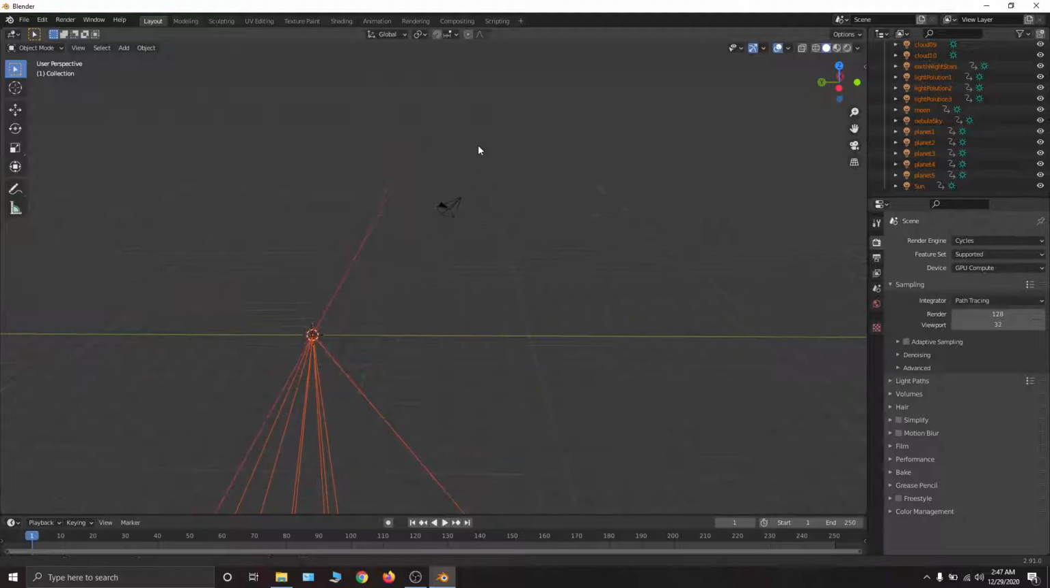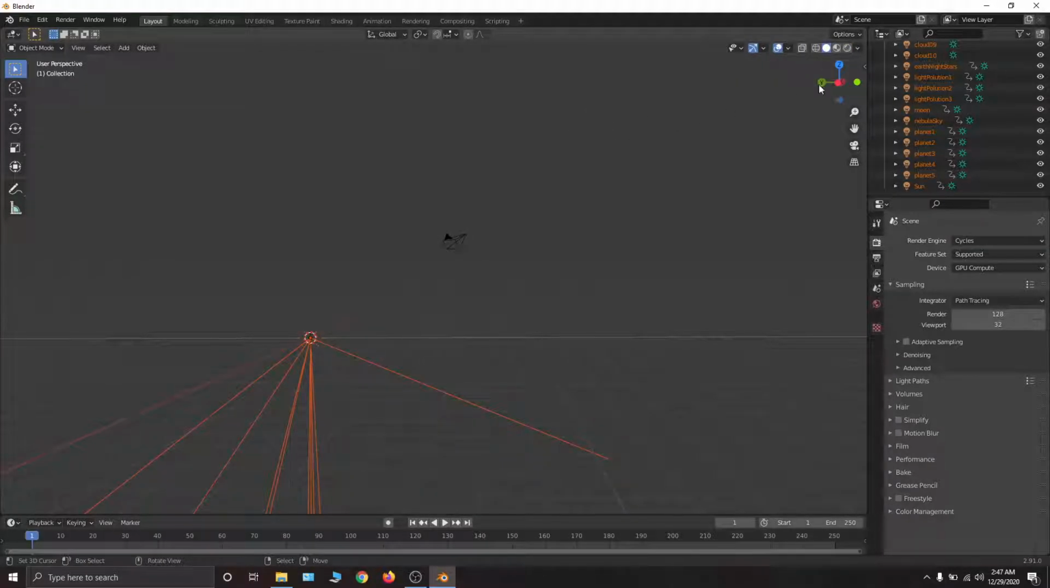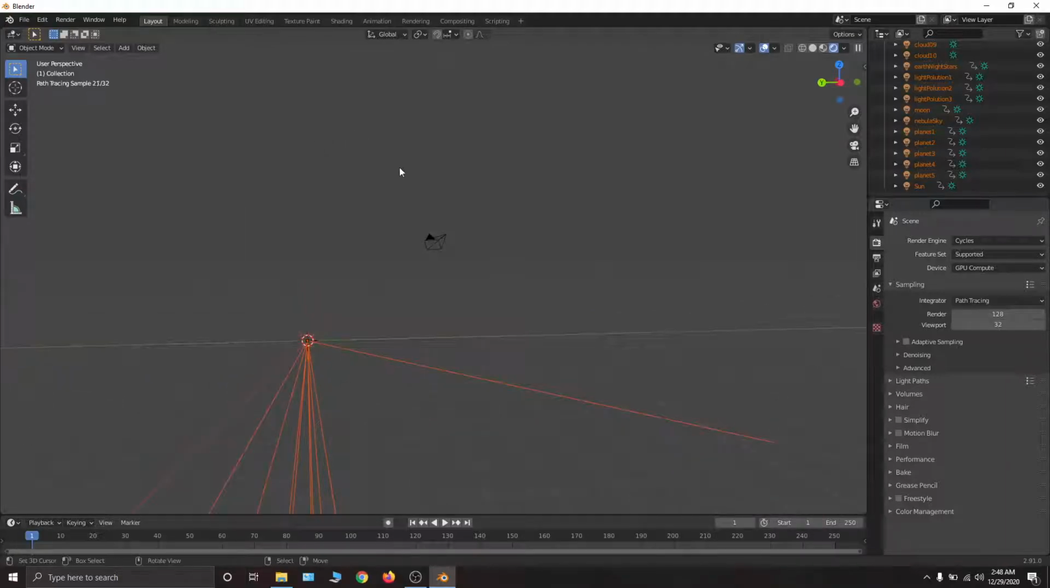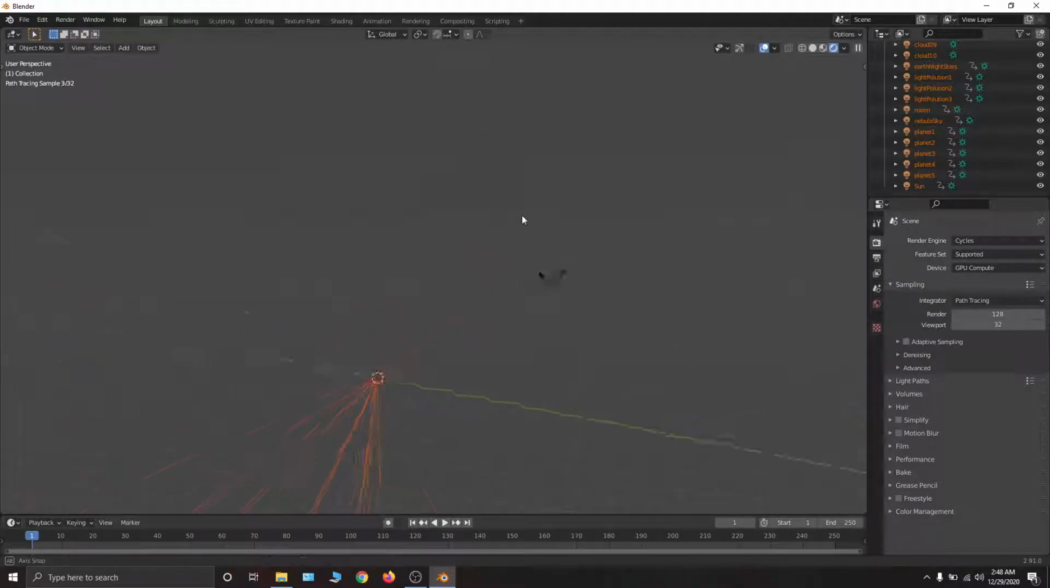Now, right away, if I go ahead and switch over to rendered view, which, sorry, Shift Z, you can't do that in newer versions. If I click this button up here and go to rendered view, you can see that nothing has changed. And you know what? We don't need those on the screen, sorry. So you can see that nothing has changed, and we just have a default gray environment.